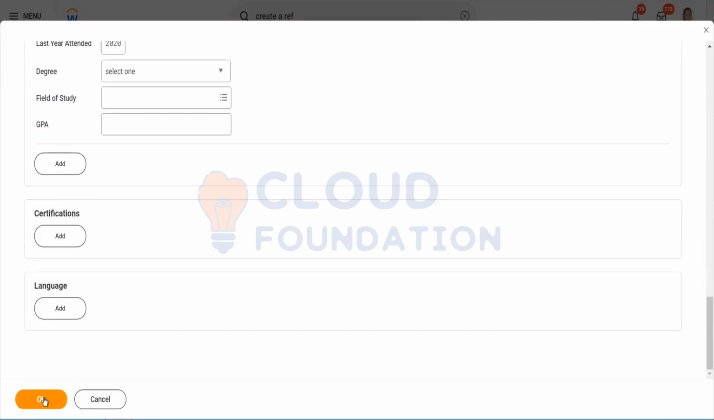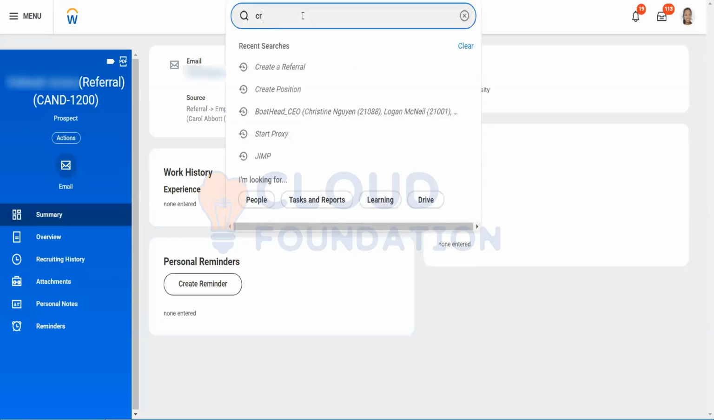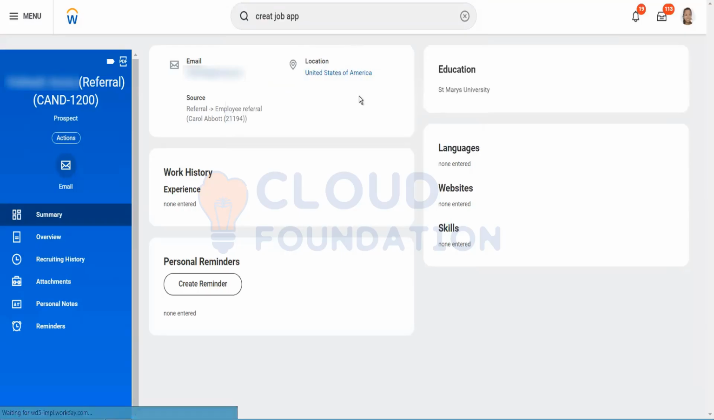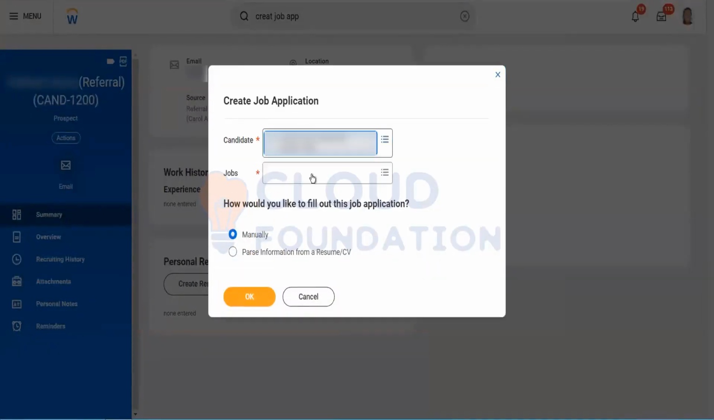Let me click on OK and see which all fields are mandatory. Okay, nothing is mandatory. So a referral profile has been created. He would also be given a candidate ID. So for our prospect also, he was given a candidate ID, right? So now when we are creating the job app, I'll type this person.